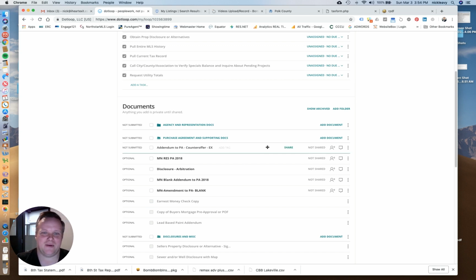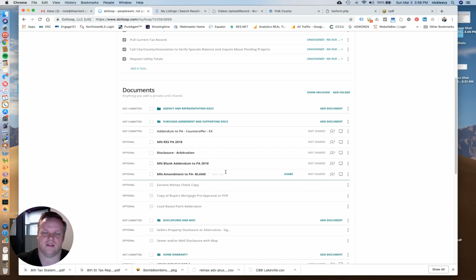So anyway, I use -EX on documents. You can use whatever. You can put the word final, just make it visible and make it easy to see so you can differentiate in a hurry where the executed versions are.